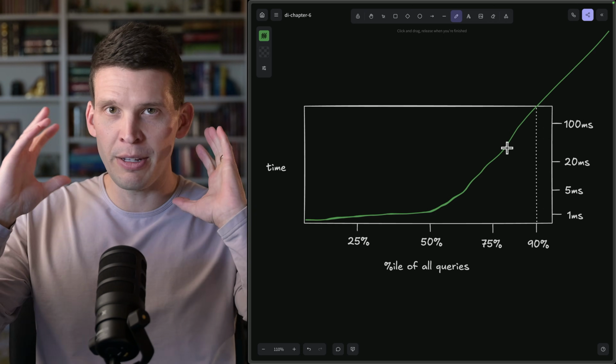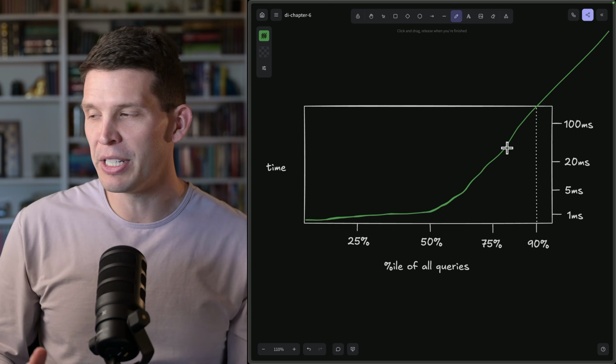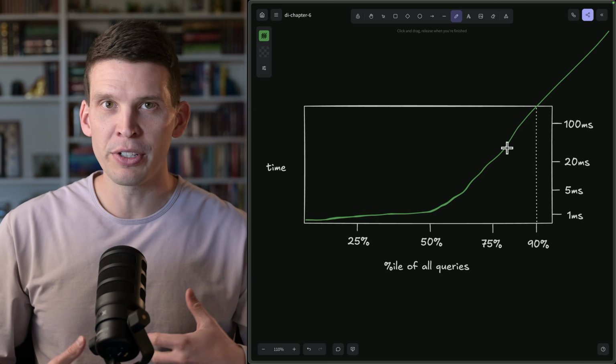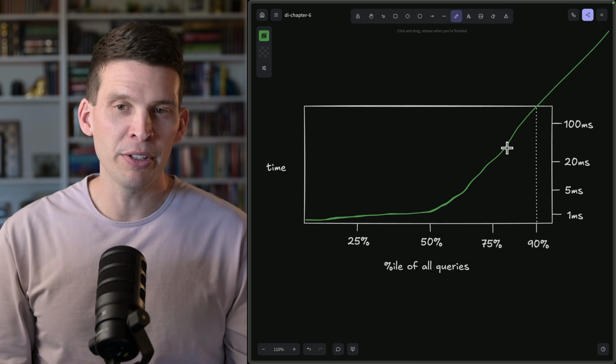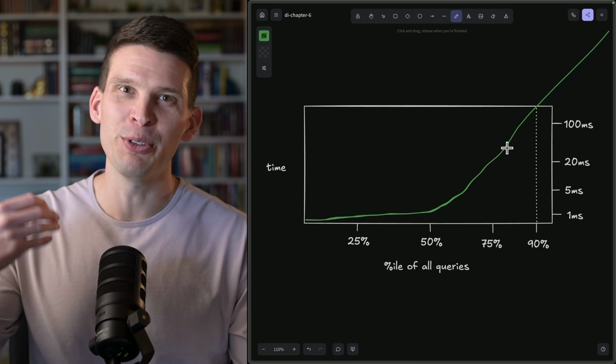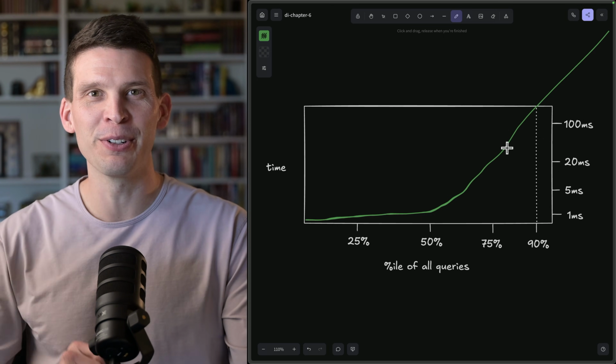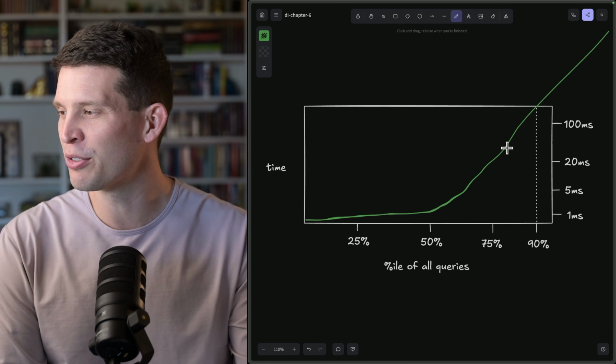So keeping track of p50, p99, p99.9 is important to think about, whether you're doing databases or app development, because we want to keep our users happy, and performance generally makes people happier than slow, sluggish applications.